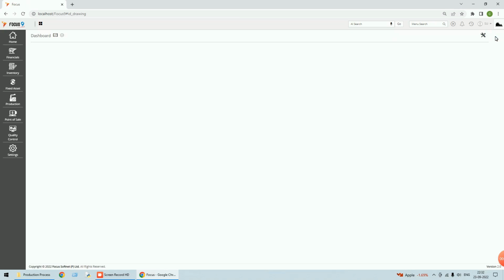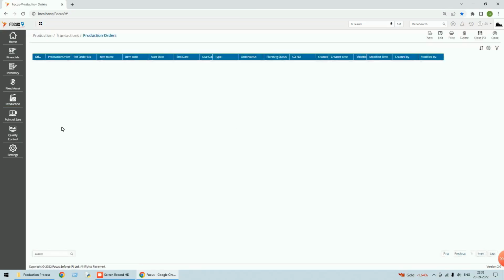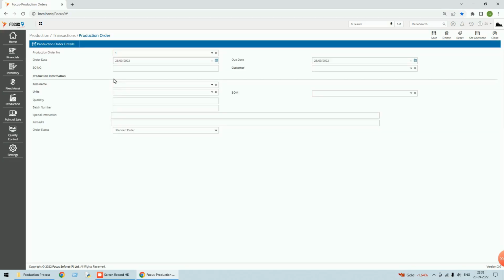Now I will show you how to use this process in the issues to production and receipt from production. Before that, you have to create a production order to do the sub process. For that, we need to go to production, transaction, and then go to production order. Here we have production orders. Click on new. Here you can give the SO number if it is available.